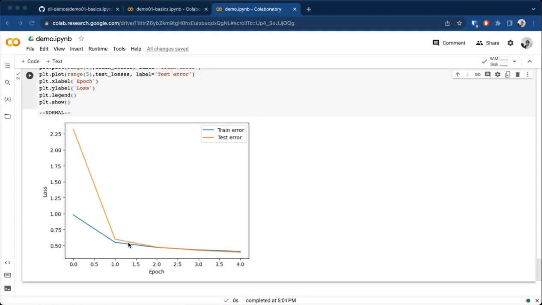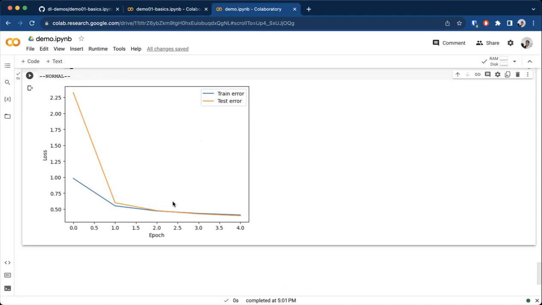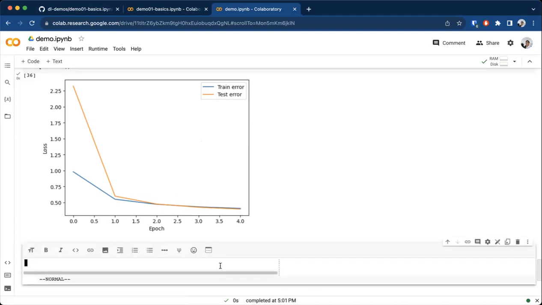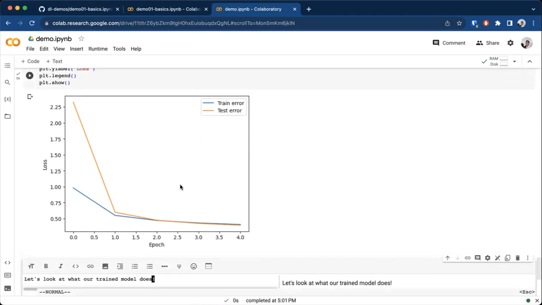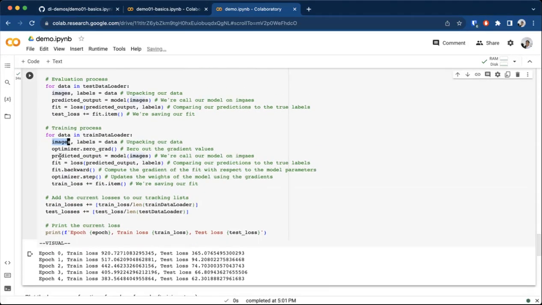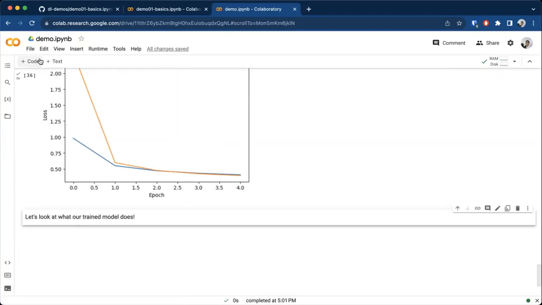Okay, so now that we've trained our model, we see its loss goes down, but we aren't exactly sure 100% yet what our model is actually doing. So let's look at what our trained model does. We could define new variables, but in this last step of the training process, we already defined some images and some predicted output. So instead of redefining these things, I'll just use these that were defined up here. Again, I'm lazy.